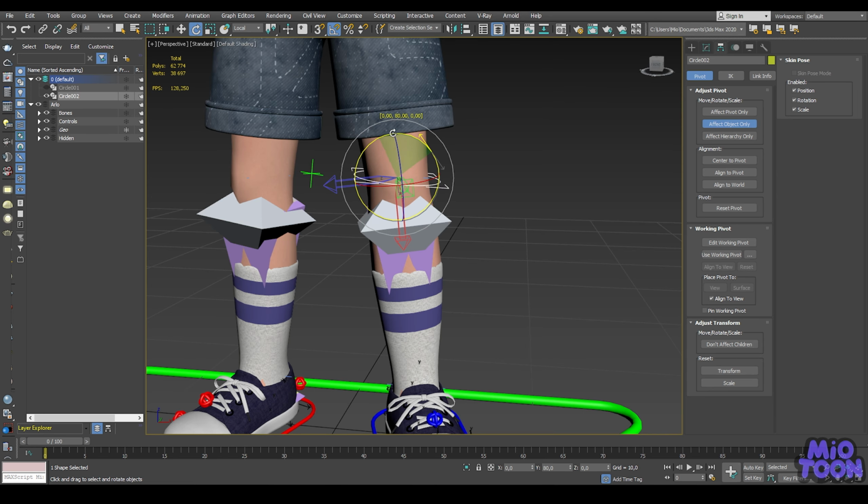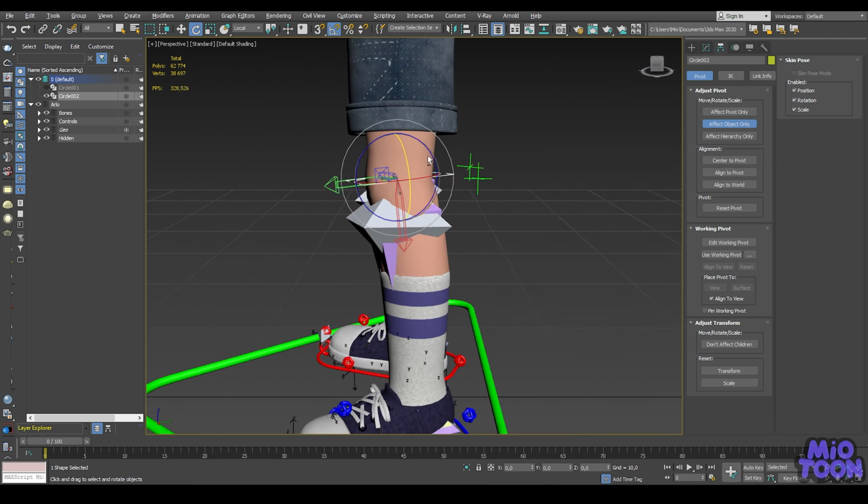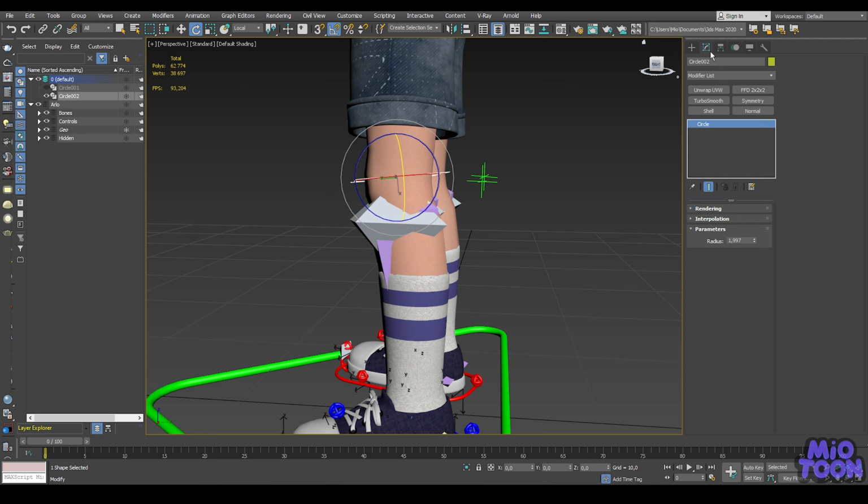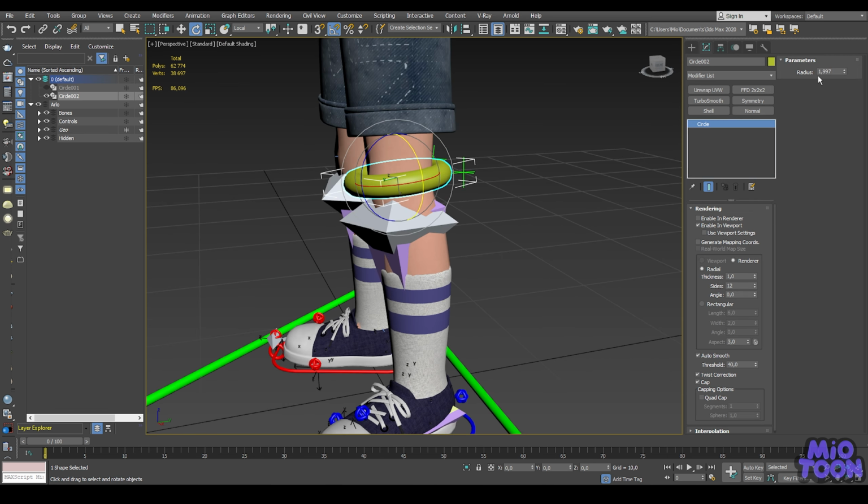Now we align the controller using Effect Object Only. This way we won't shift the pivot, and it will stay exactly at the shin bone point.